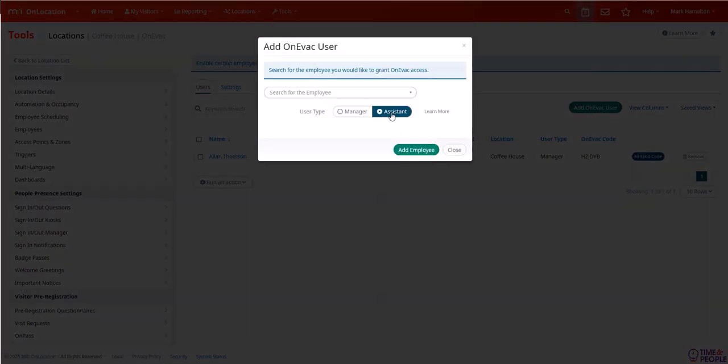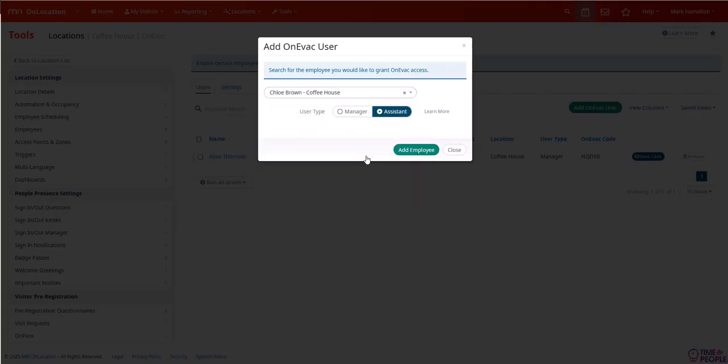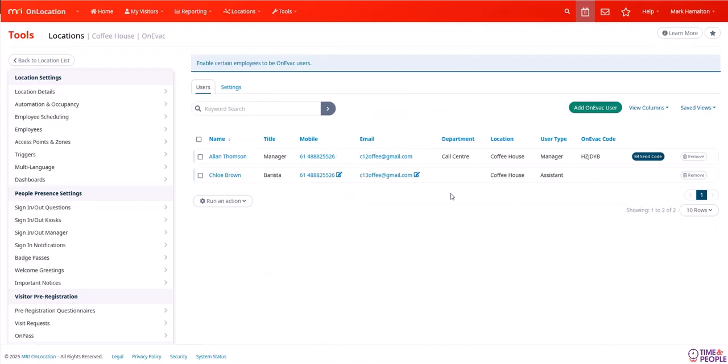Click Assistant, go to the menu for the employees, and we'll add Chloe. Add Employee. Chloe is now an assistant. Alan is still the manager, yet Chloe does not receive a code. There is no need to send Chloe any notification.